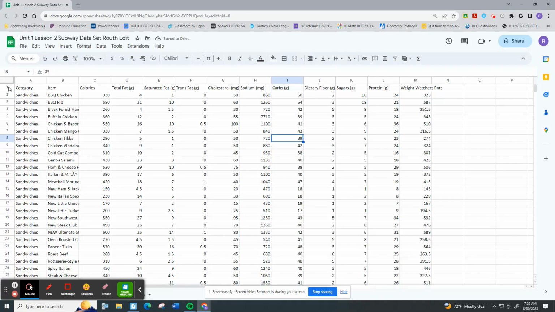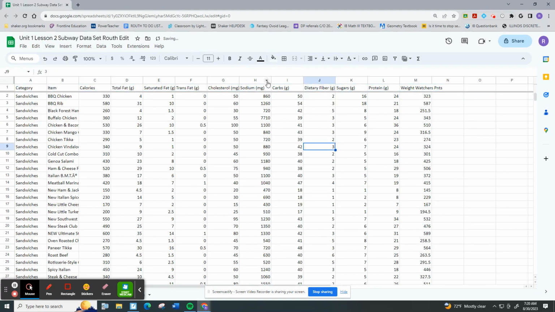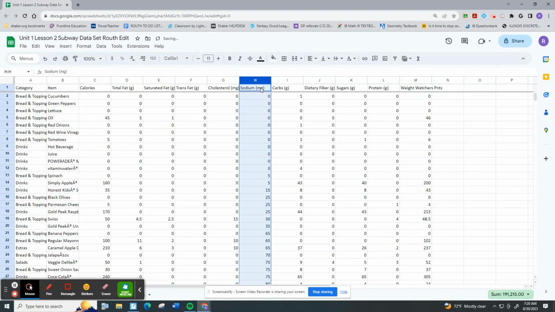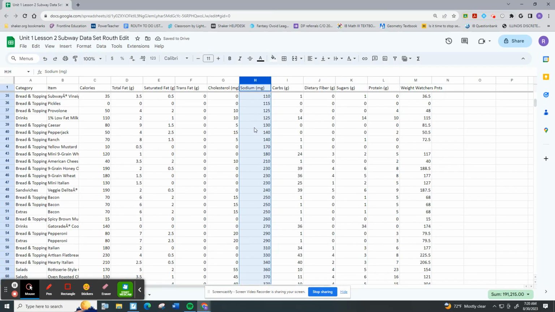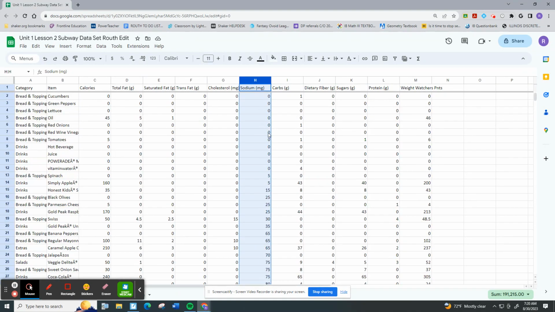So that's no good. So a couple things. If you go ahead and freeze the top row, and remember, freezing rows is under View, now when I go to sort this sheet, it keeps the header here. So now it's actually sorted it the way I want it.